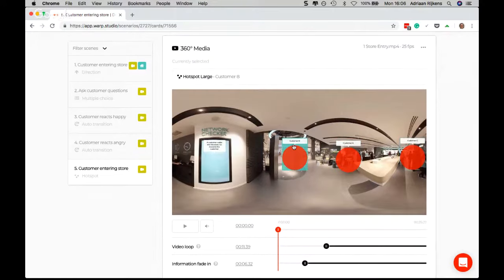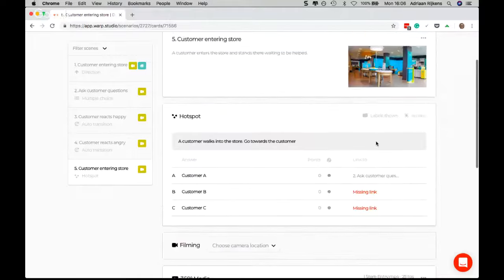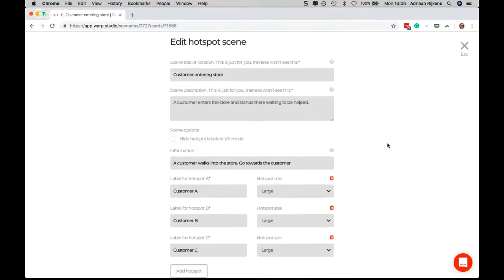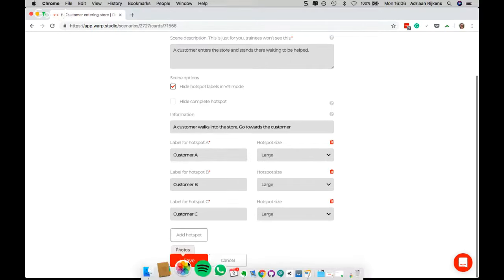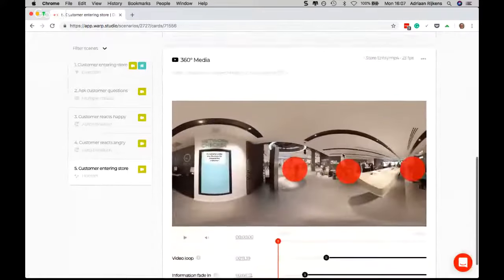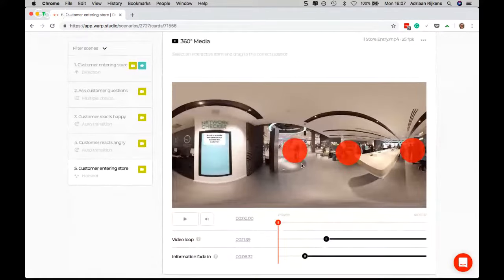Furthermore, you also see now the labels above these hotspots. So customer A, B, and C, but maybe I don't want to show these labels. So let me go to the top right of this scene and select Edit Scene. And here I can select Hide Hotspot Labels in VR mode. If I select that and select Save, you will now see that the labels aren't there anymore.